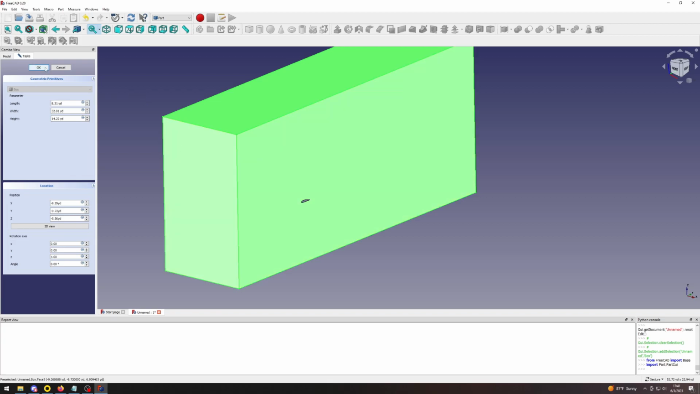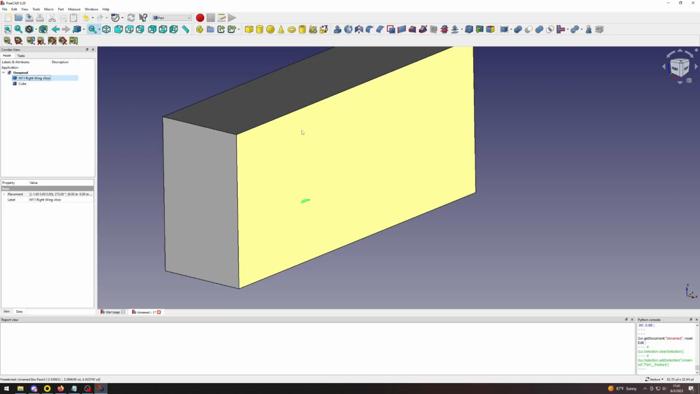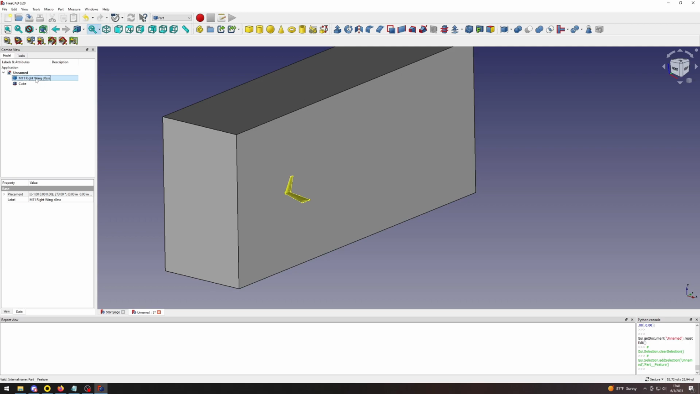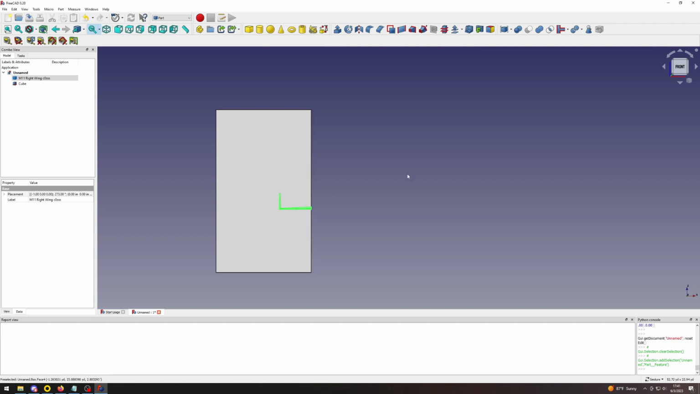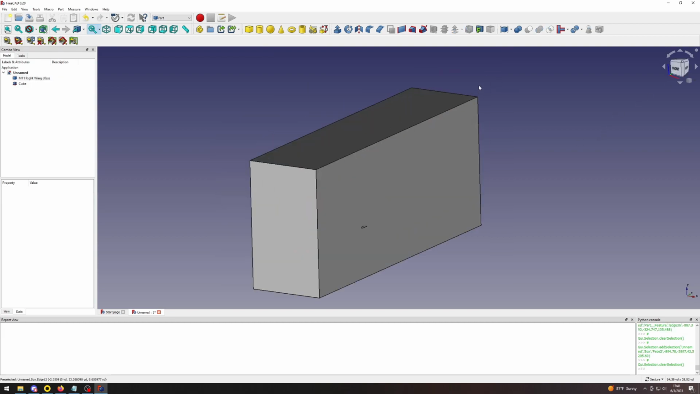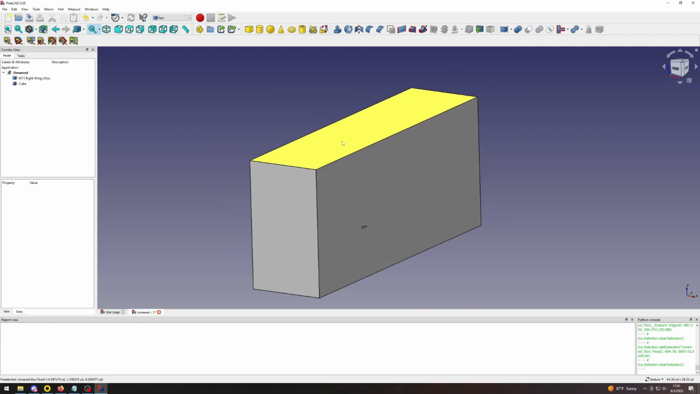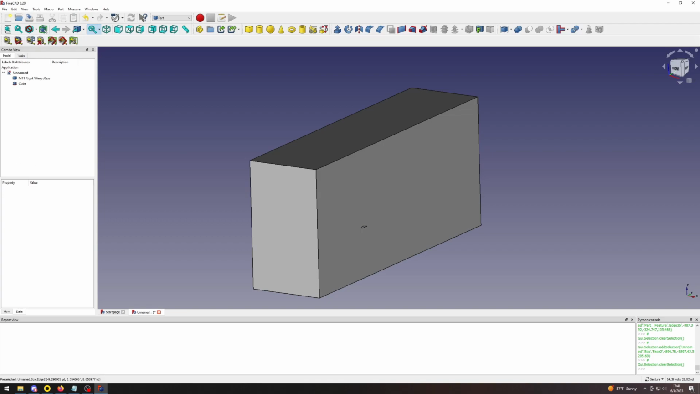This is our wind tunnel now. If I click on the wing like that, you can see it embedded in there inside our wind tunnel, or mesh as some people call it, because when it's a virtual wind tunnel, it is a mesh. Well, not a mesh yet. We're going to turn this cube into one.